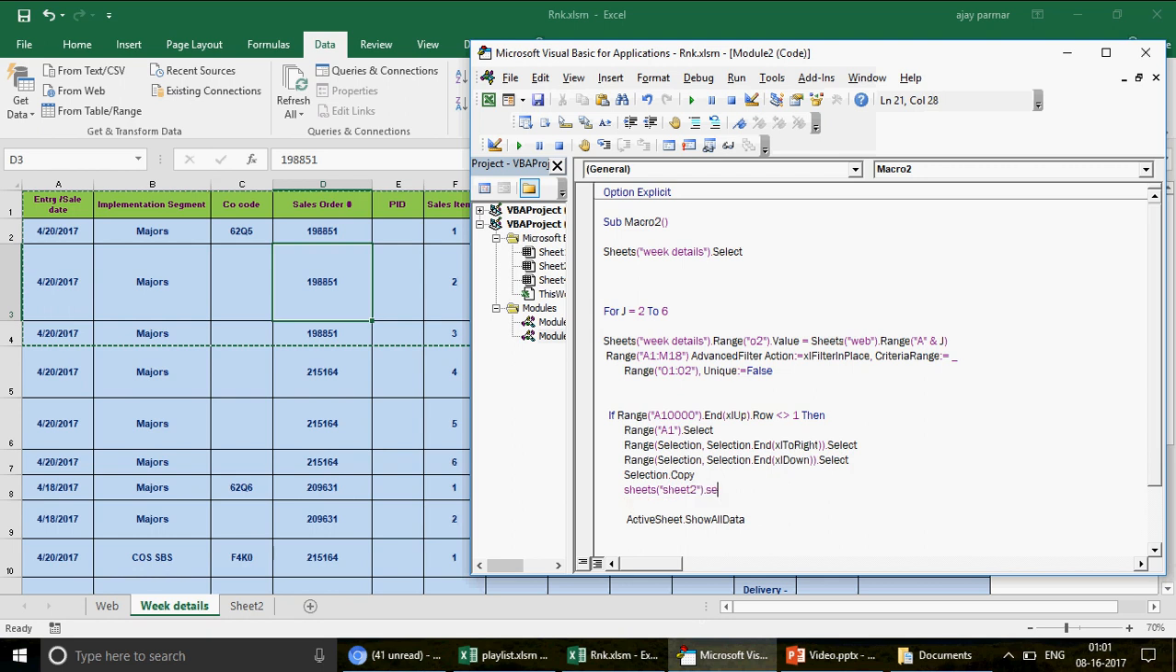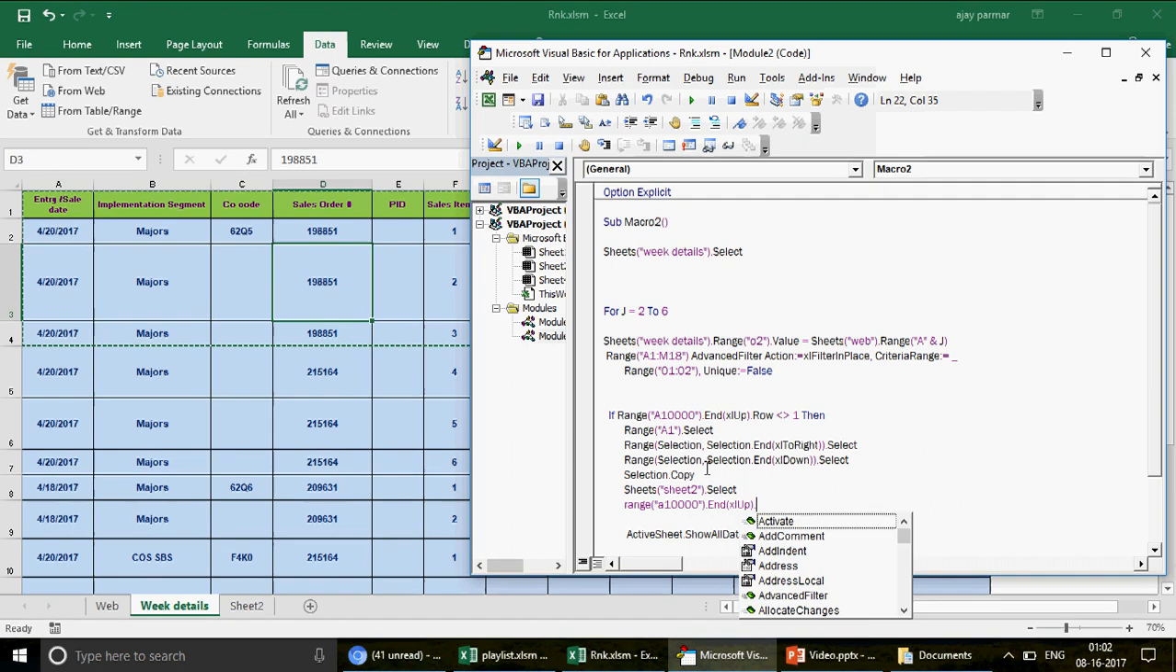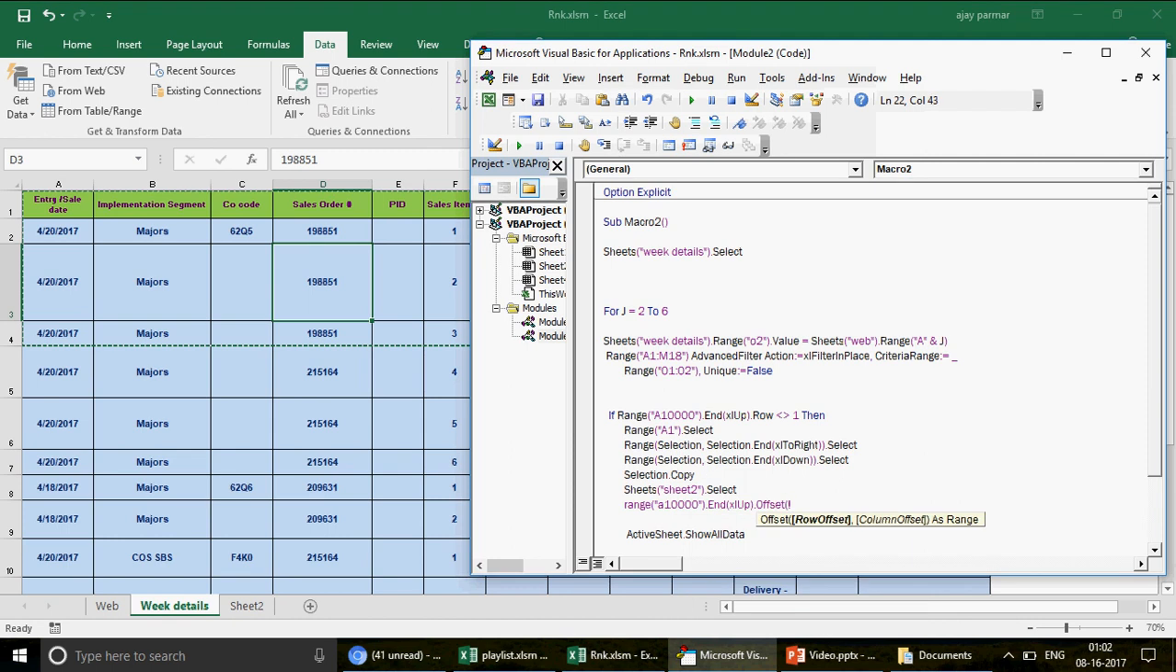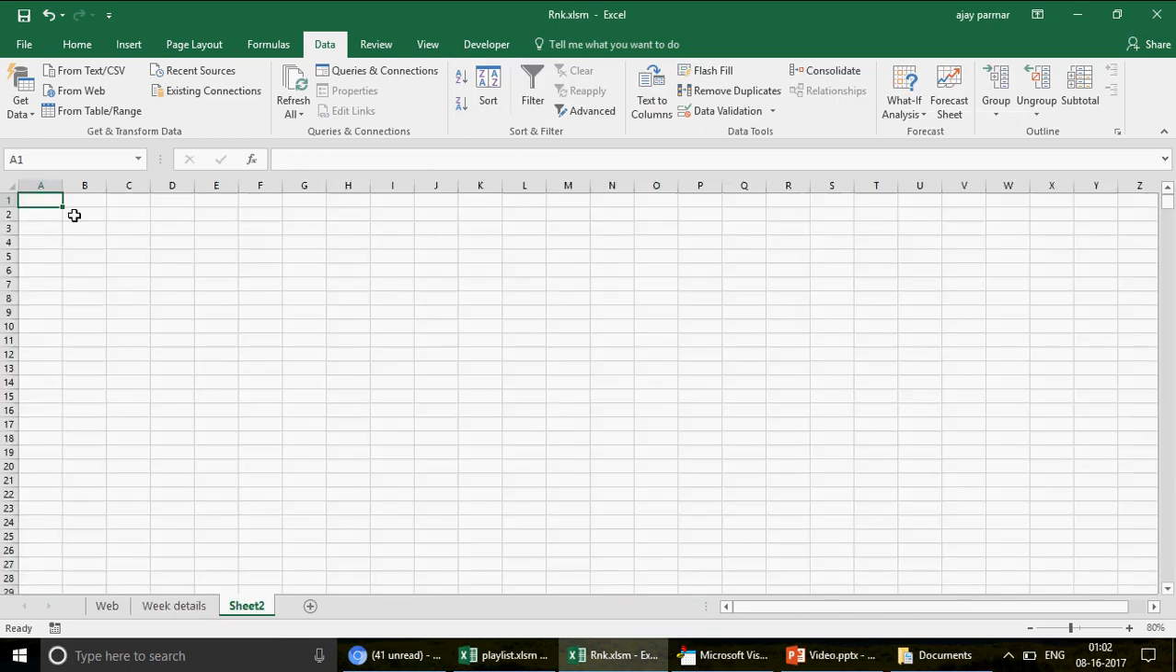When you write Sheet 2 dot select, we're going to find the blank cell. So I'm going to simply write A10,000, from the 10,000 Excel up dot offset by 1 row and 0 column. What this is going to do is take you to the next cell.